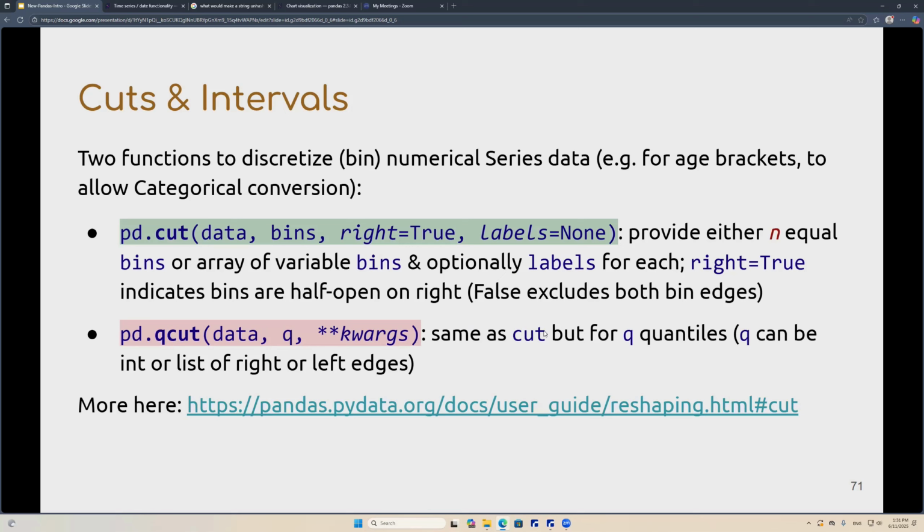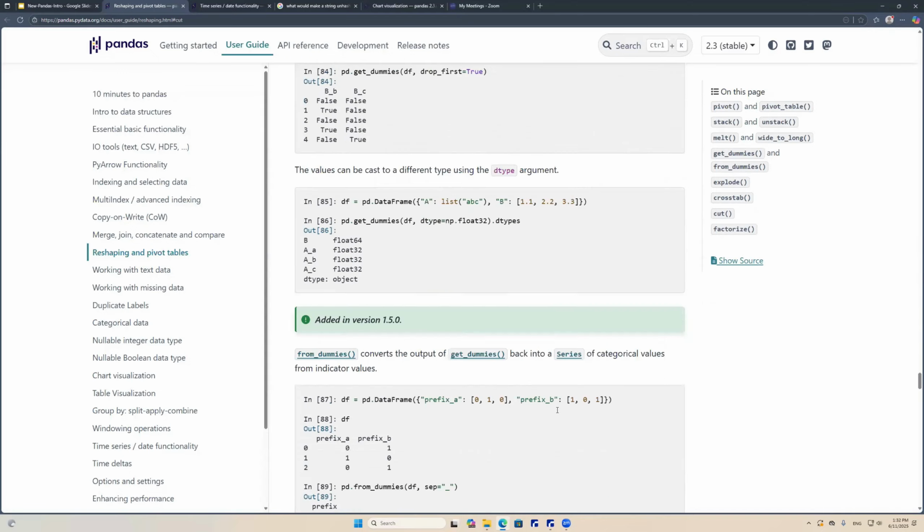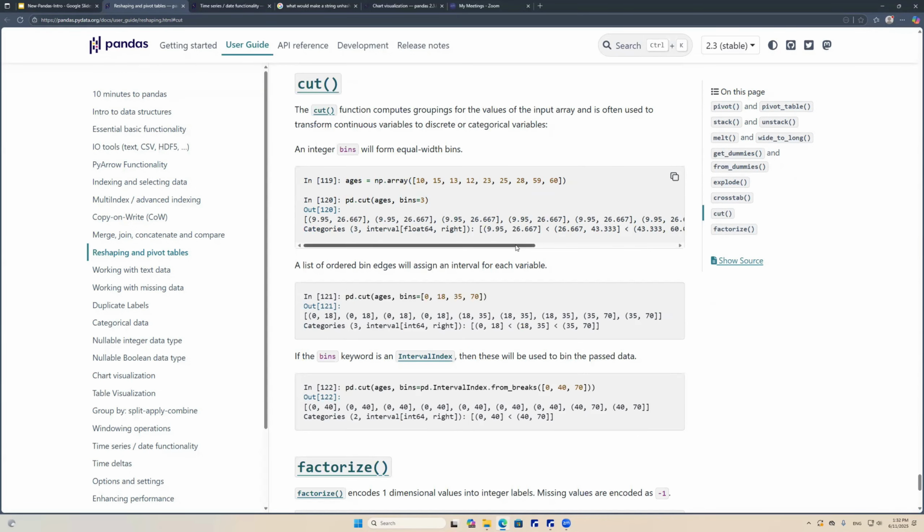Qcut is pretty much the same, but it does q quantiles, so like percentiles, converted into a decimal. q can be an integer or a list of right and left edges. And so if you look at these cut functions, by default, the cut functions assert that these bins are ordered.